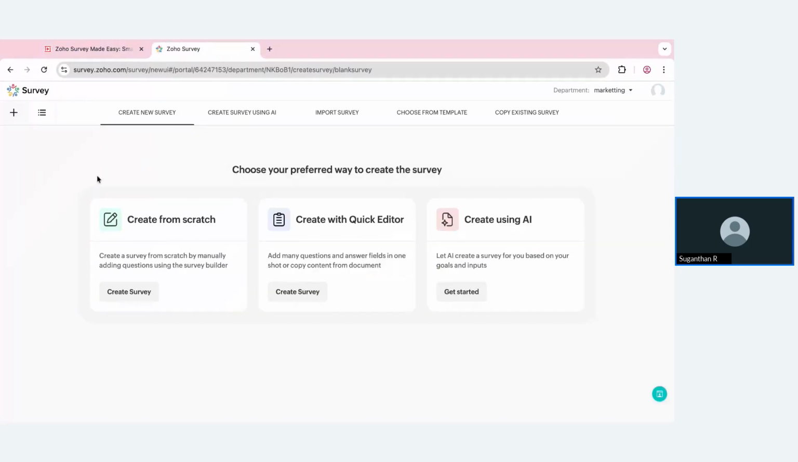This is what you're going to see when you're looking to create surveys using Zoho Survey. Right from scratch, you can build your own customized surveys over here. If you have a set of questions ready, you can get it done. Or you can use the quick editor, where you just copy paste the content over here and we take care of creating the surveys. And create using AI. This is where you give a prompt.